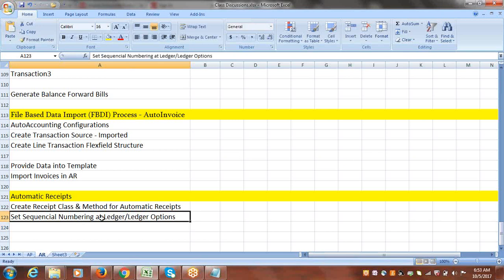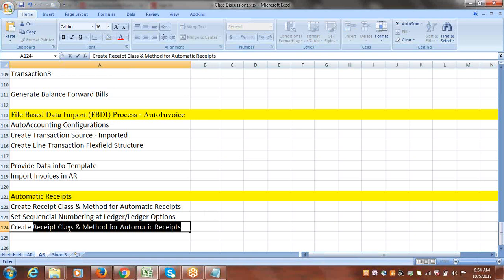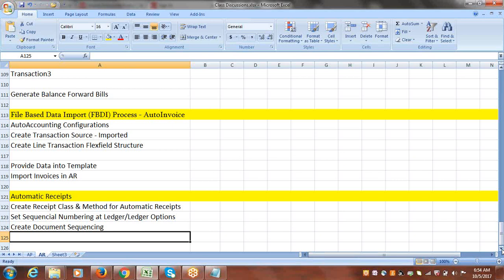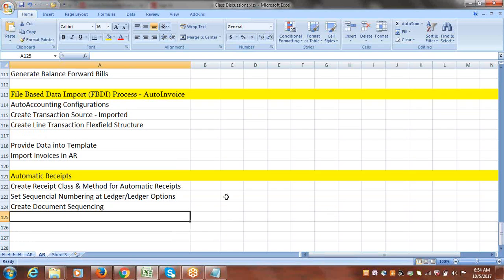So depending on what option you select in the ledger options, you may not create the document sequencing. But just as a point, we'll take it: create document sequencing. Okay. We'll see that when we are doing the setups, we'll talk on the relevant points.